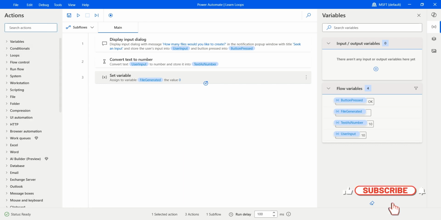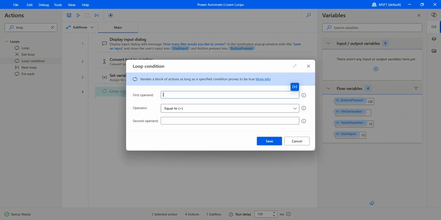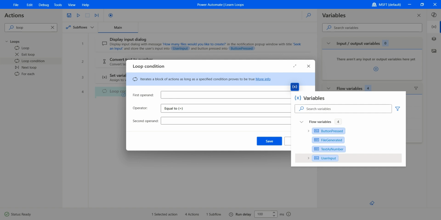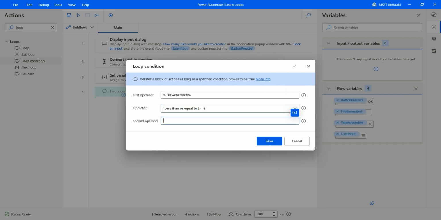Let's now use a loop, and let's go for loop condition. So now the first operand, so what that means is if the file generated is less than or equal to text as a number, right? So we're going to be checking if the file generated is less than or equal to text as a number. So 1 is less than or equal to 5. If I'm giving a 5 as an input, 1 is less than or equal to 5, yes, it will execute. 2, 3, 4, we need to increment the file generated as well.